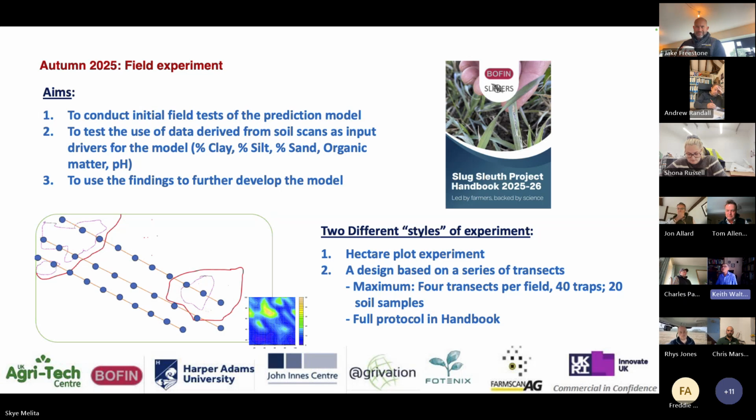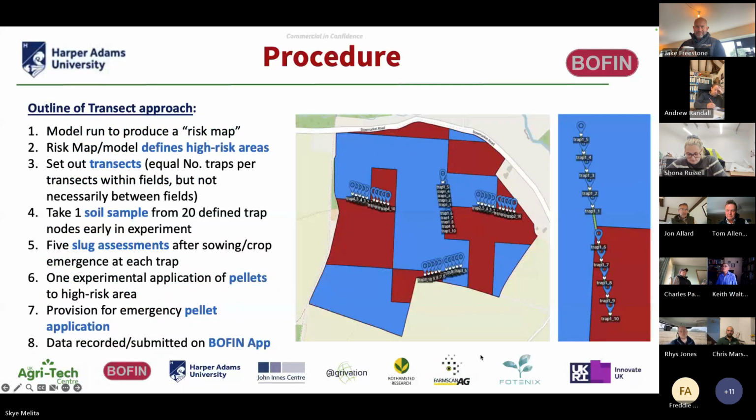And final slide, this is. That's it. Okay, so the outline of the approach is as follows.